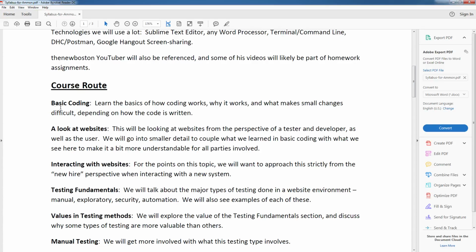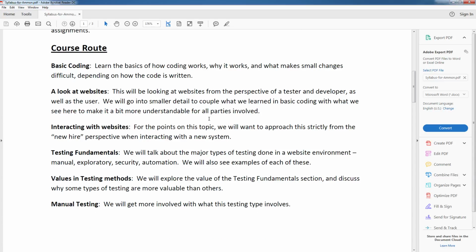Okay. We've done basic coding. That's where we just kind of got that. We're going to get into coding later, but for the basic concept of understanding how things are set up, we're kind of done with that. So now we're taking a look at websites. We're looking at things from the perspective of a tester and developer, as well as the user. And then the rest of the words on my page.